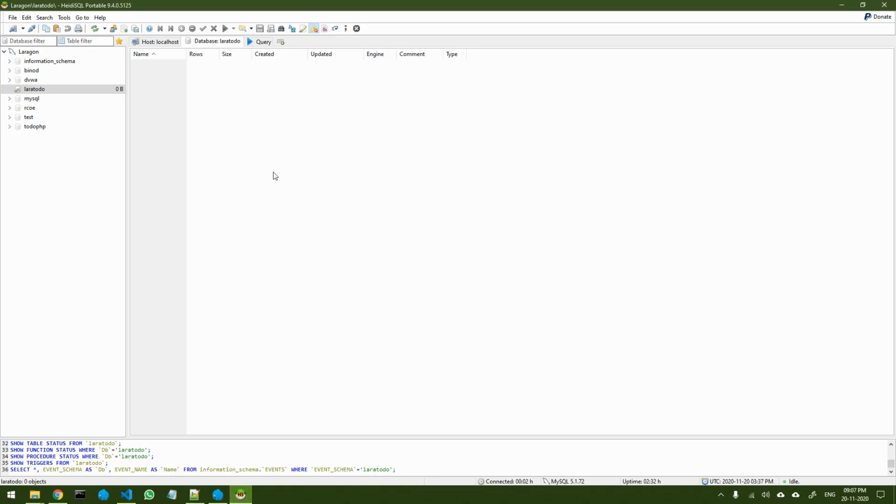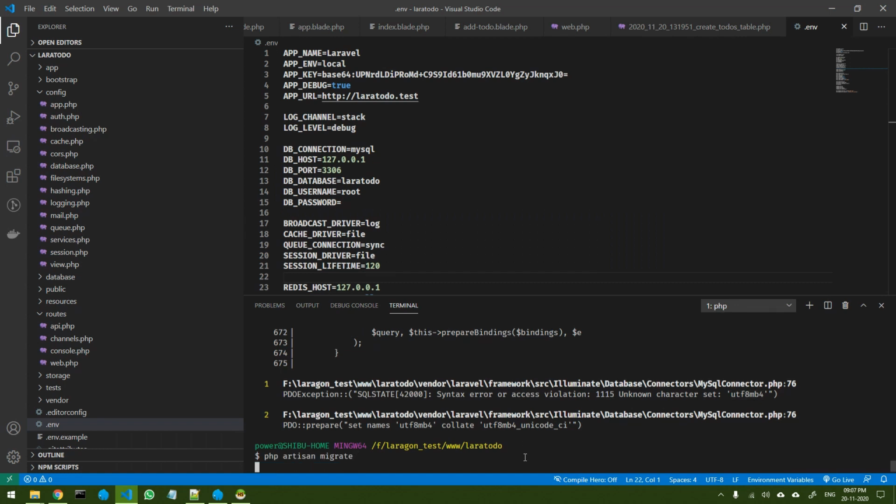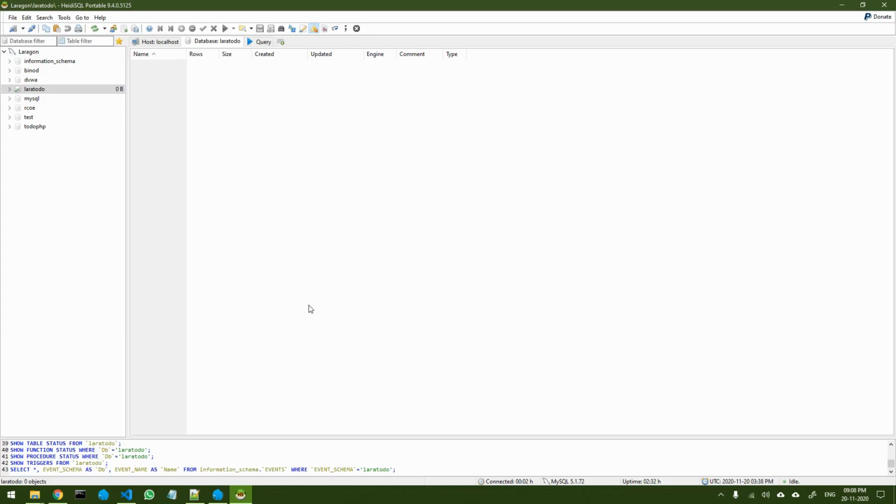So let's check the database again. There is nothing, right? So let's run the migration one more time. Perfect. So now it has run. It is saying it has migrated all these tables, and it also shows how much time it took. Now if I do a quick refresh, you can see all the different tables it has created.